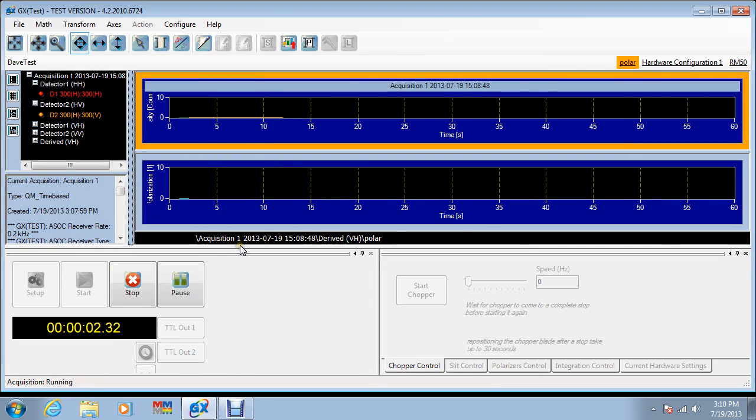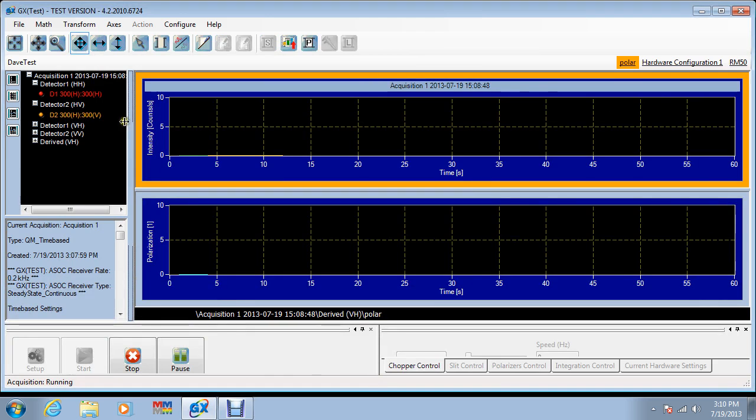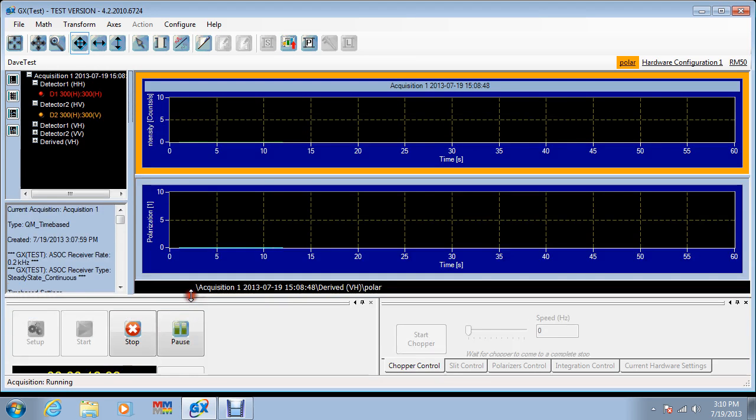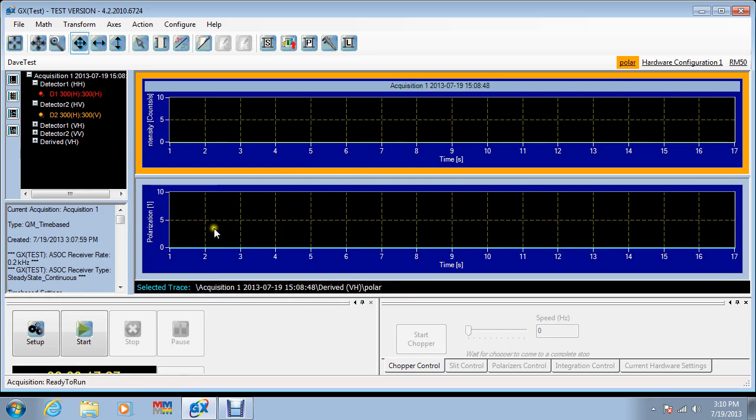When you start the experiment, you'll see two graphs will be drawn. Graph 1 is the raw data. Graph 2 will show the polarization and anisotropy values. You can either wait until the experiment times out after 60 seconds, or you can click Stop.